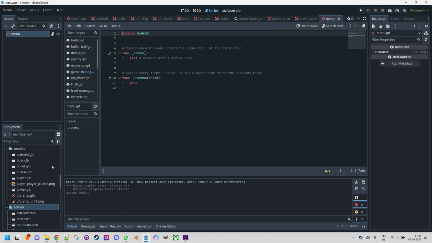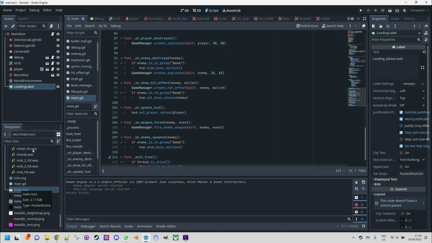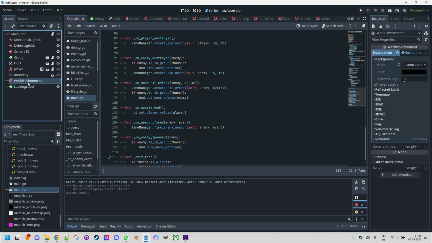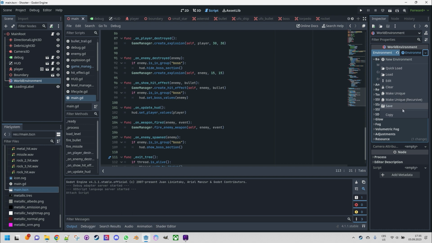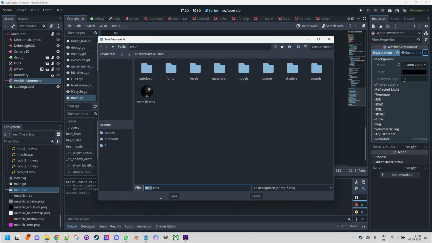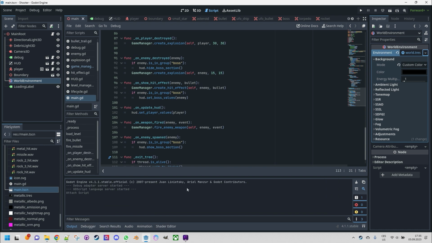So let's get back to the main scene. Let's scroll down, here it is, we'll open it and select the node WorldEnvironment. Here, show it in the inspector. We'll click the down arrow here in the environment property and select save. Let's call it world. Okay, world, all right, and save.